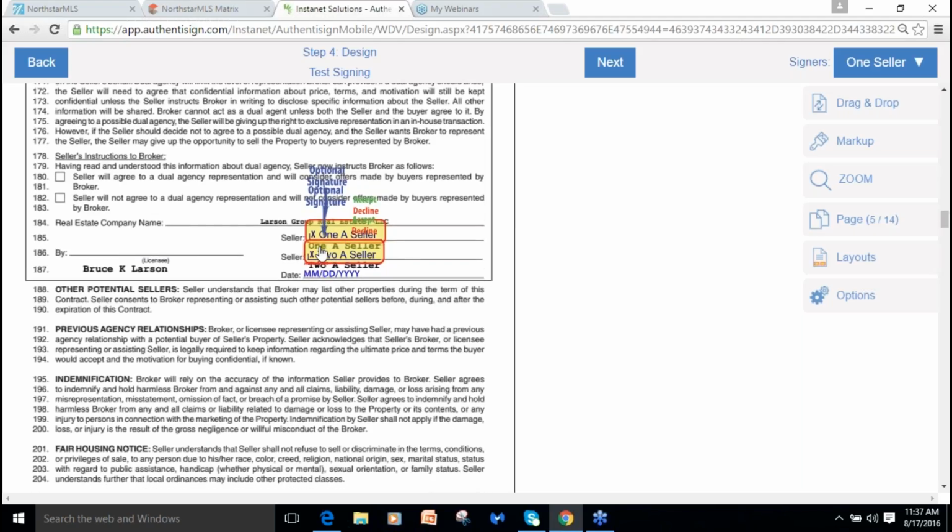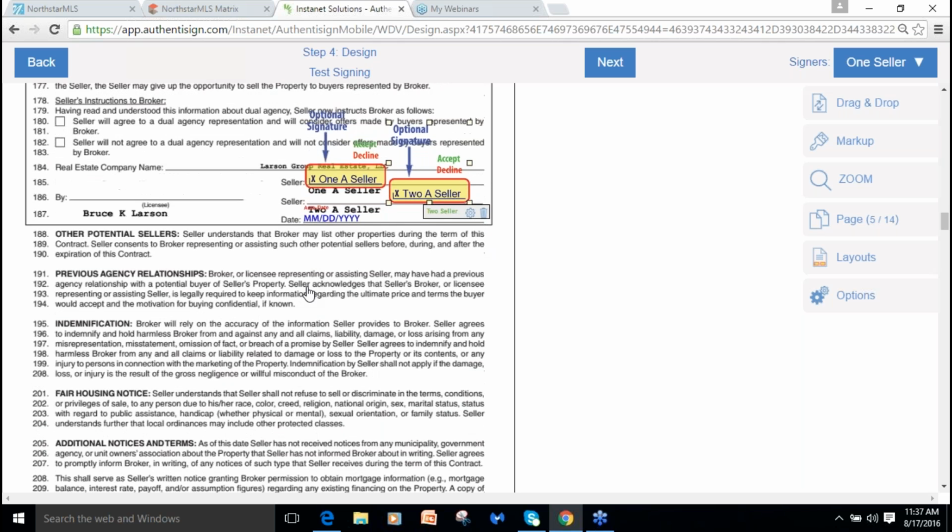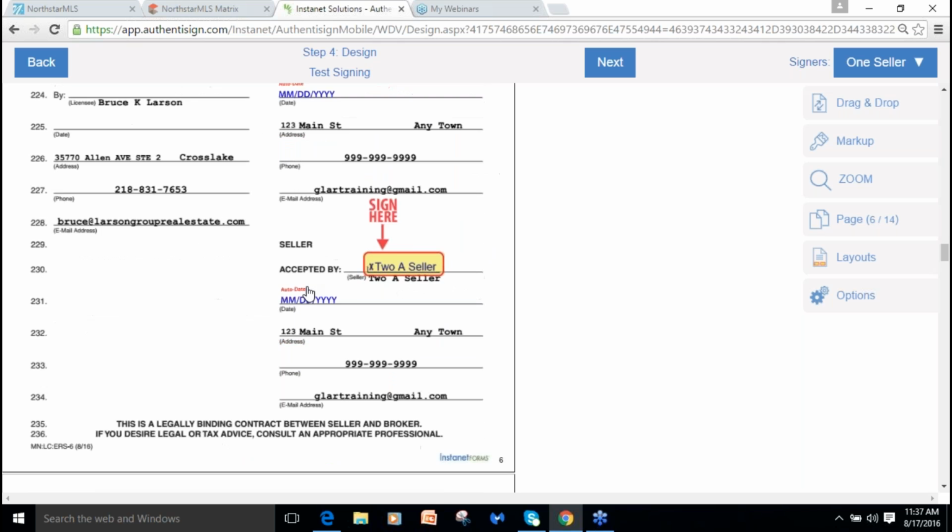Okay, with these yellow boxes, you do want to make sure that they're not overlapping because the signatures will overlap. So it's okay if the blue text overlaps, but you don't want the yellow boxes to overlap. So if they are overlapping, you want to make sure that you move them over just a little bit.